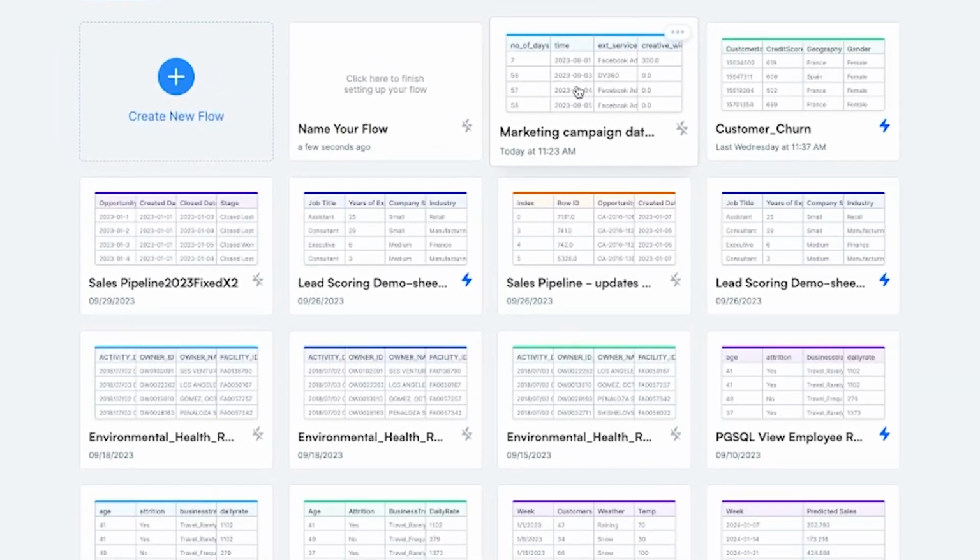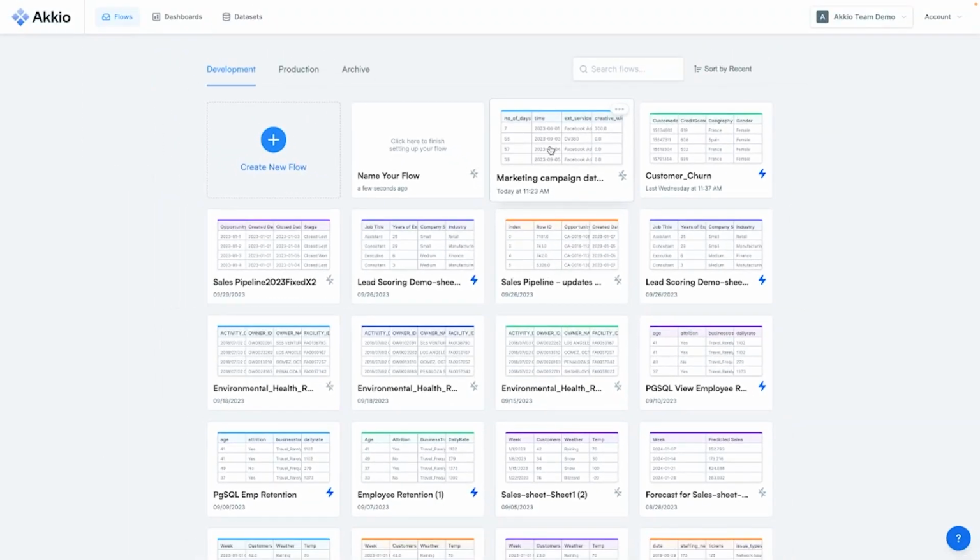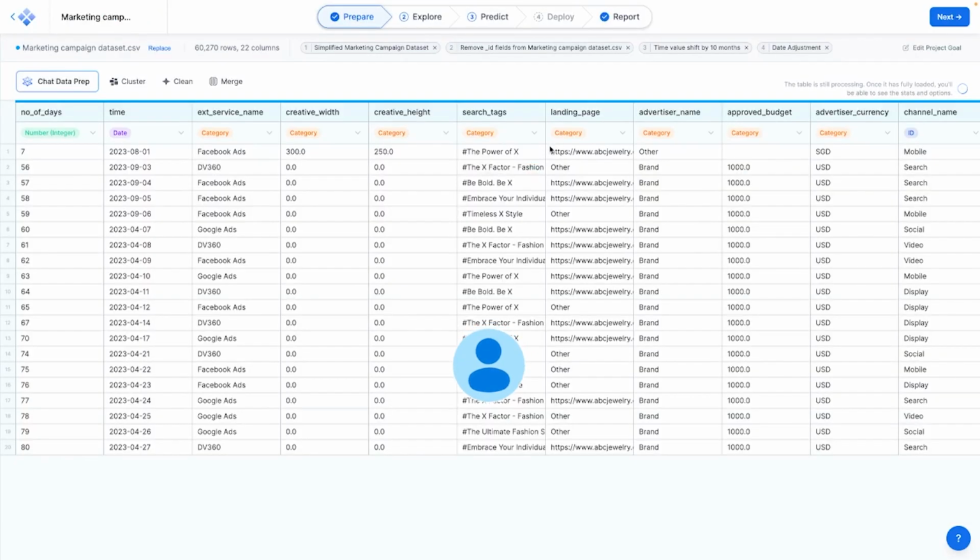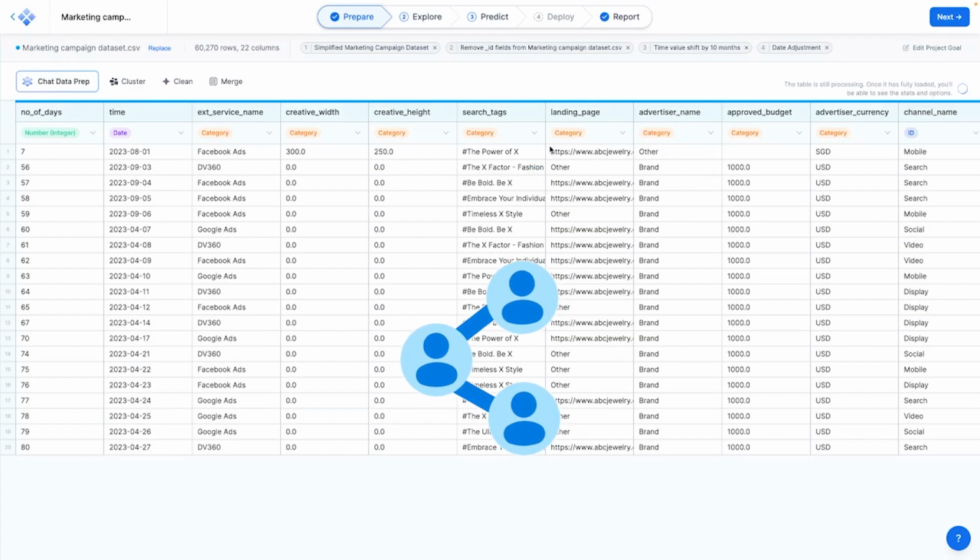Let's go back and take a look at what I've already done. So mine's called Marketing Campaign. You see, I have a number of flows here, a number of projects as well. That's a great thing. I can share these, I can collaborate across teams. In this case, I'm working on this one by myself.